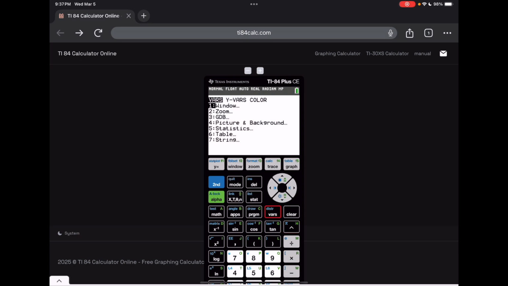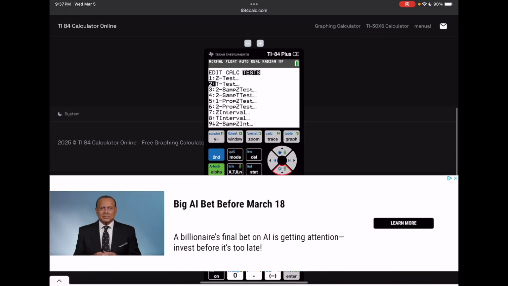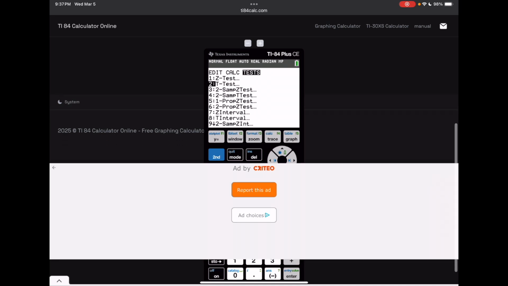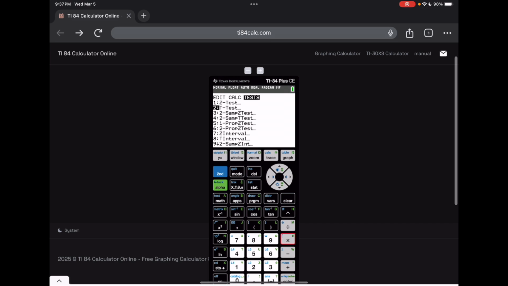Oh boy. This is not good. T-test. Get rid of this. I don't need to see any of this. Can I use this calculator? That would be so cool. Okay.